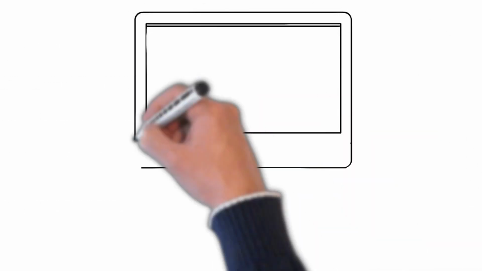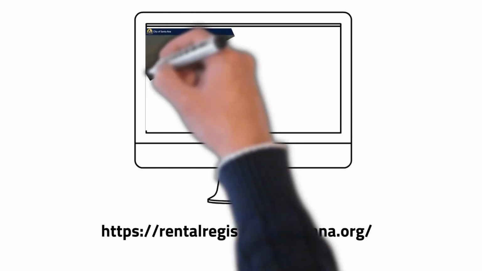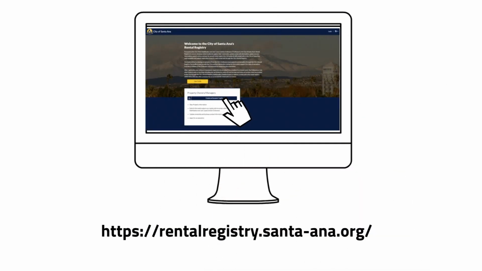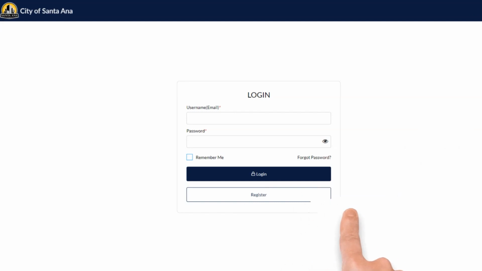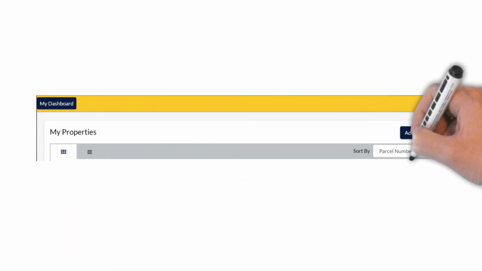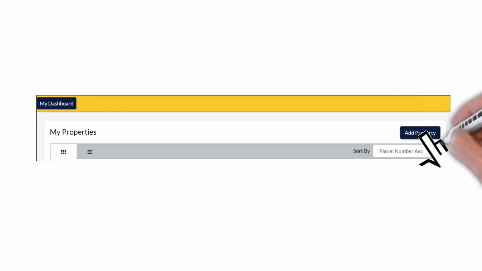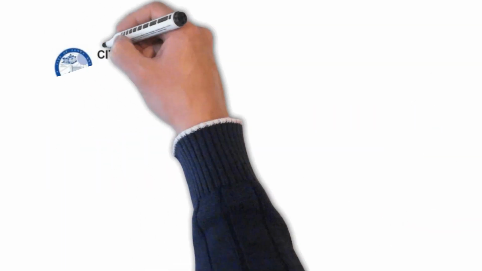To begin, visit the City of Santa Ana Rental Registry website listed on the screen. Click Create an Account Login and fill out your information to register. Now that you're registered, look towards the top right of the dashboard. You'll see a button that reads Add Property. Let's click it to begin adding your rental property.